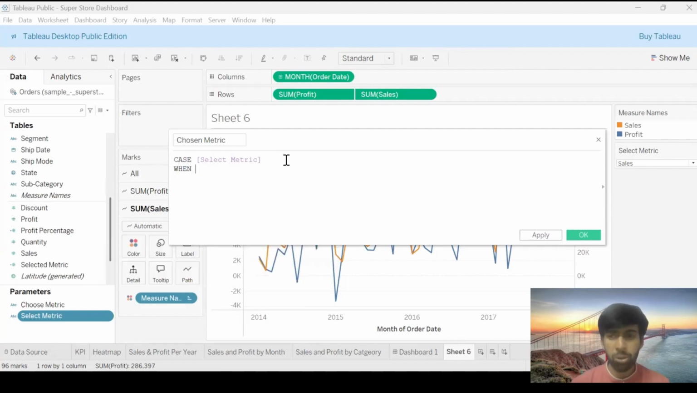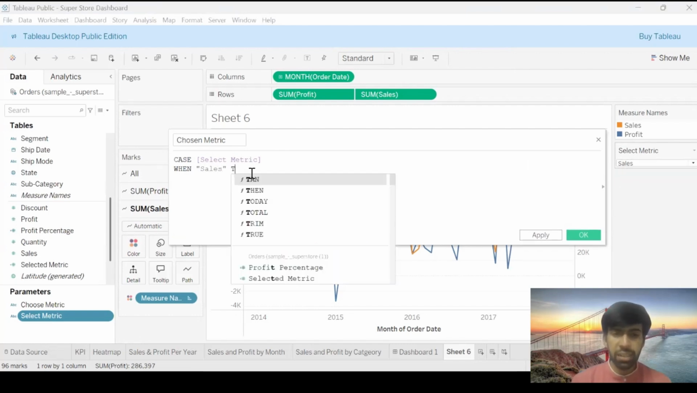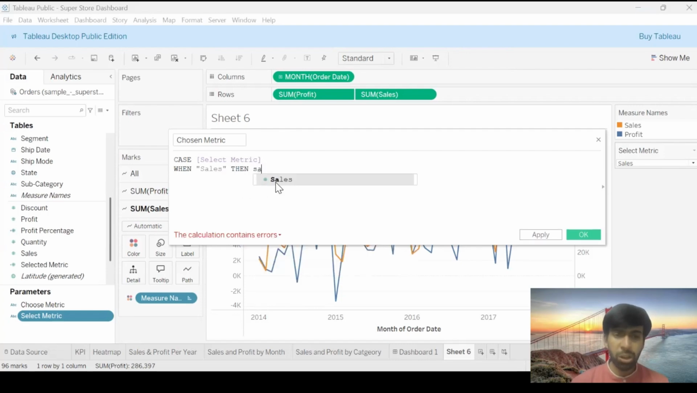Then WHEN. I want to tell Tableau what this means: sales and profit. Tableau will not know that the sales in this drop down is the same as the sales in this data. So I want to say when the user selected the value sales, type this exactly the same as in the drop down box, with the same capital letters, otherwise it won't work. So when sales, then start typing and you'll see the option of the sales metric. It is marked with a hash. Click on it. This tells Tableau this sales is the same as the sales metric in the table.